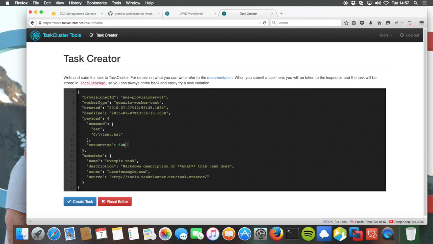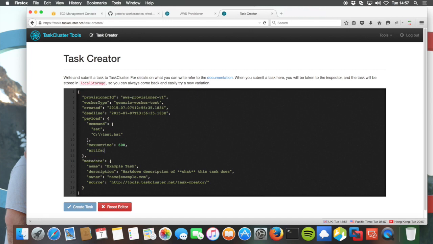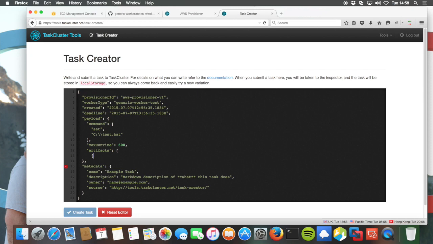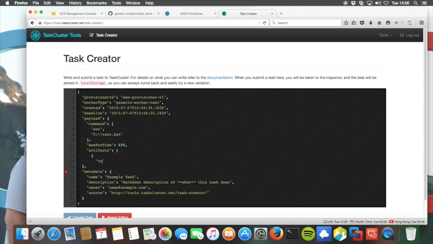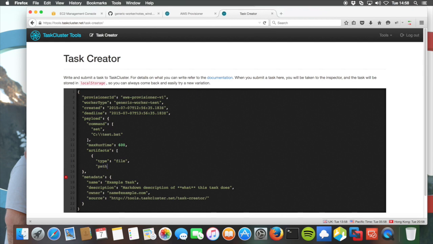Max runtime 10 minutes, we can leave that. But let's specify an artifact. Artifacts is a list, so we have square brackets. Each entry in the list is an object, so we have curly brackets. We have to specify the type, which is file, which is the only type that we support currently in the generic worker. The path, this is the relative path from the home directory. So it is simply test.txt, since the task is executed from the home directory of the user.